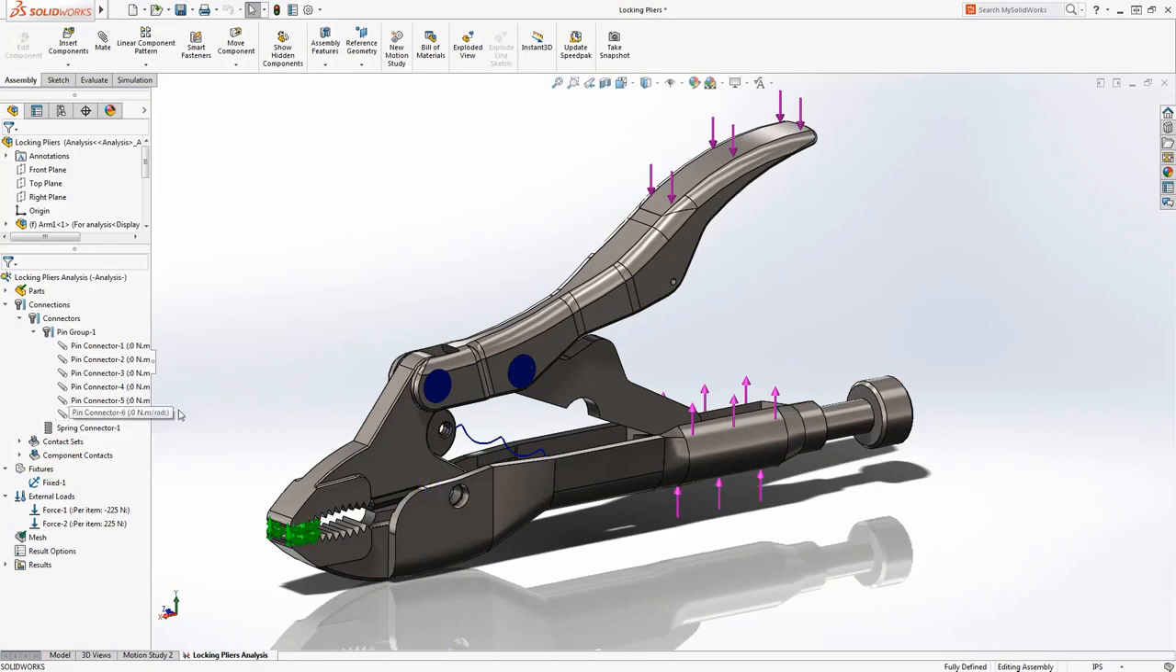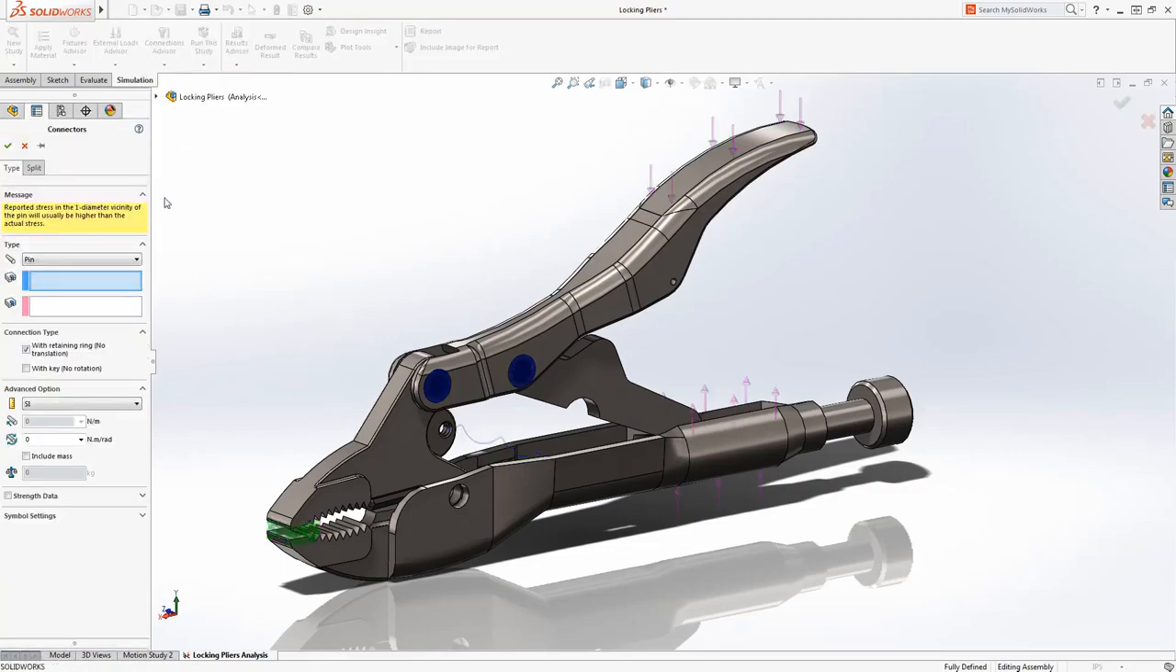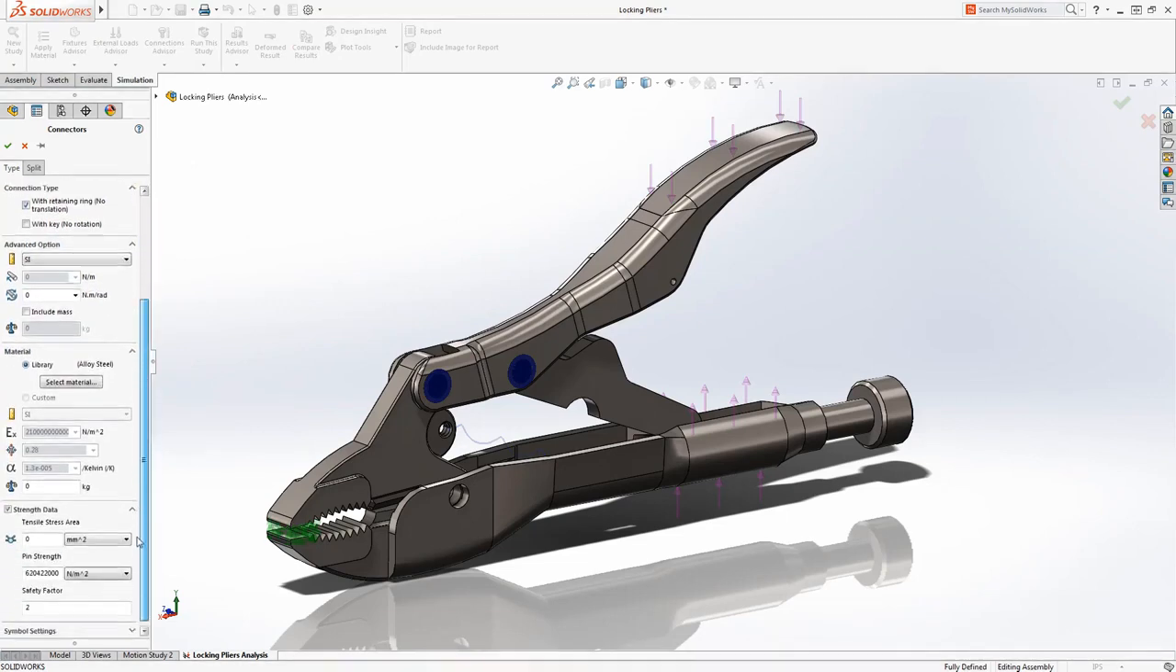To simplify the simulation and get valuable results faster, modeling of connectors is not needed. Instead, you can simply use the connector feature in SOLIDWORKS Simulation to define bolts, pins, springs, bearings, and even edge or spot welds. Here you can include the material, mechanical properties, and the required factor of safety.